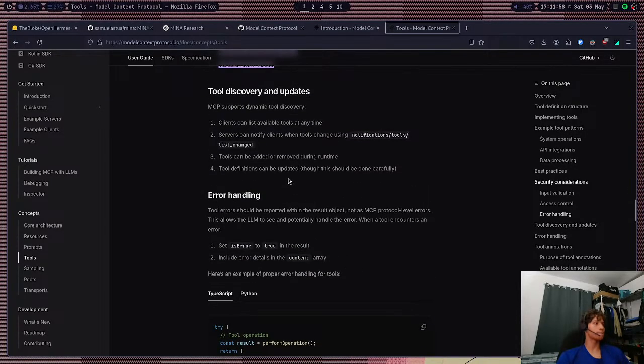Tool discovery and updates. Okay. MCP supports dynamic tool discovery. I like this discoverability side of MCP. I didn't know that this was the way that MCP clients got to know how to use MCP servers. I had an idea of it. It wasn't that far from it. So yeah, makes sense.